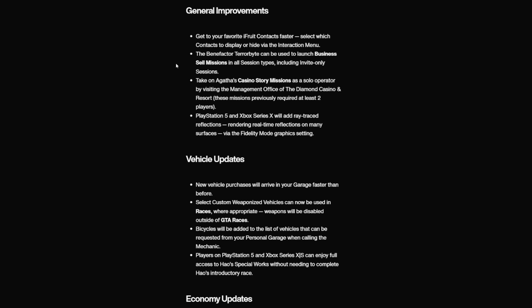That is insane. The Benefactor Terabyte can be used to launch business cell missions in all session types, including invite-only sessions. So that's nice, being able to launch everything from there. Although, if people don't know what they're doing, that could be dangerous. You know, some cell missions have a time limit on them, and you need to be at the place where you're starting the cell mission, because that's where the vehicles will be. So this can be both good and bad.